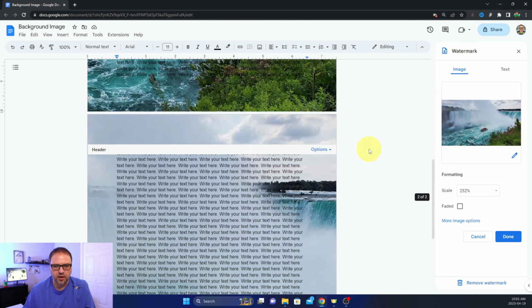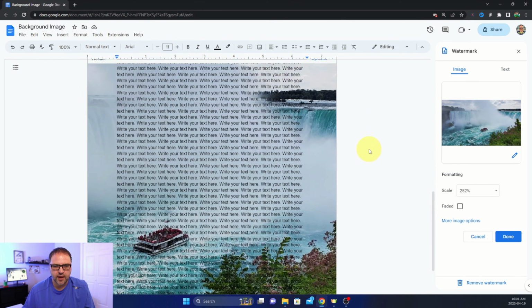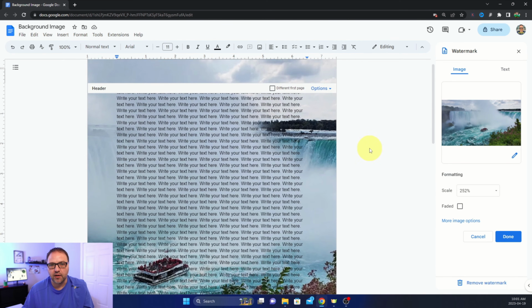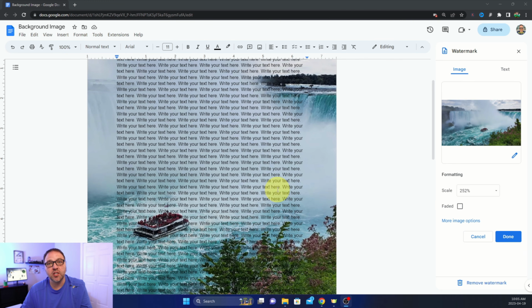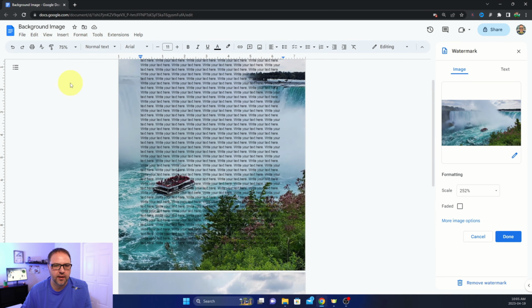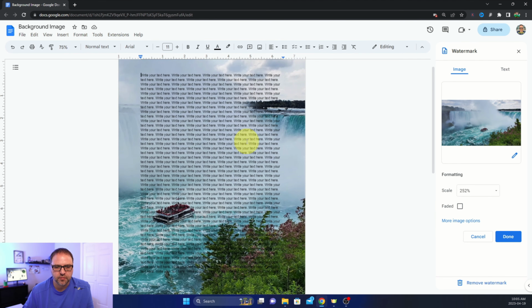You can see that I've got that Niagara Falls and the boat in the background of all my pages in this document. So let's go ahead and format this image a little bit more and reduce the opacity so it's just a nice subtle background here. Maybe I'll shrink this down so you can see it a little bit better, or the whole page. So what we'll do, back over here on the right hand side under the watermark area, you can see it changed the scale now to 252, which is what kind of fit in there well.